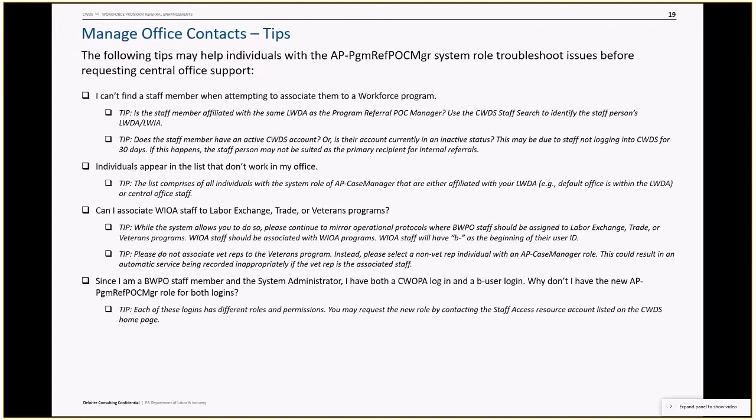This is something that you'll want to check to see if they are actively using the system. This could be due to not logging into CWDS for 30 days. If this happens, this is where you may want the staff person to be somebody else for a particular program. Maybe they don't access CWDS that often to receive internal referrals.